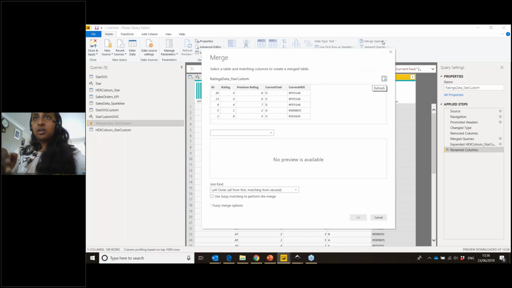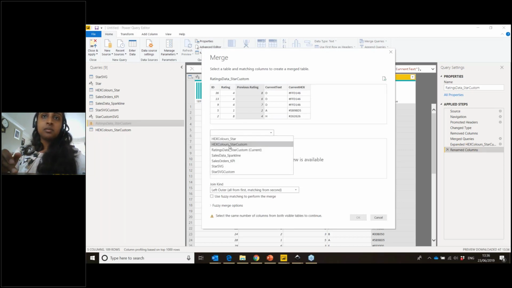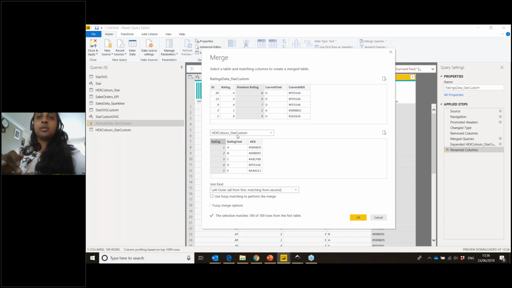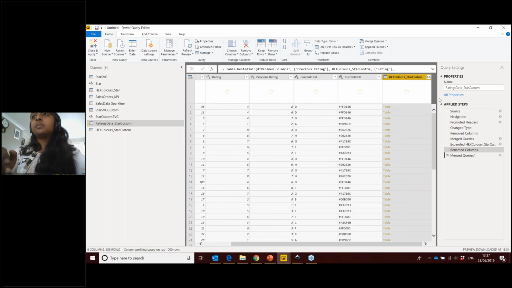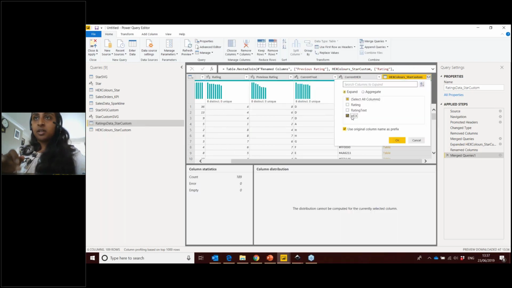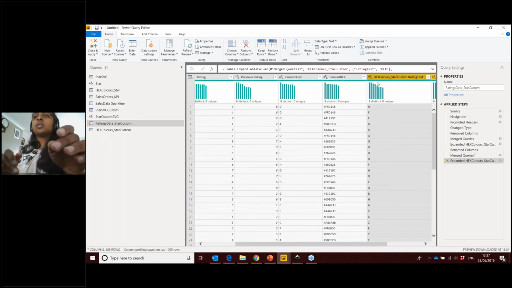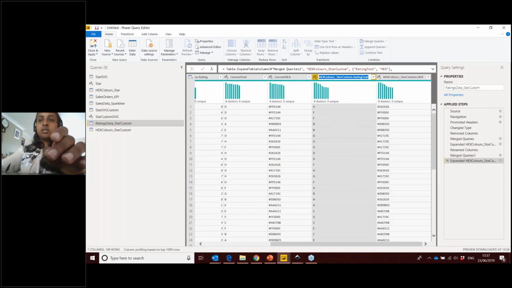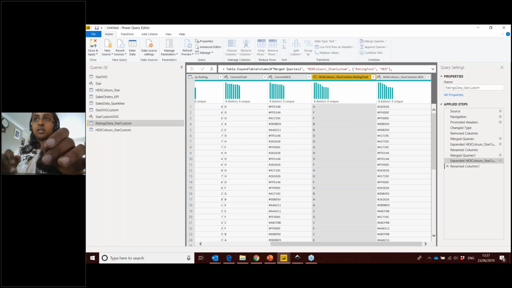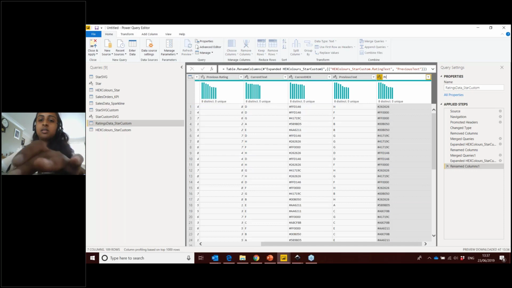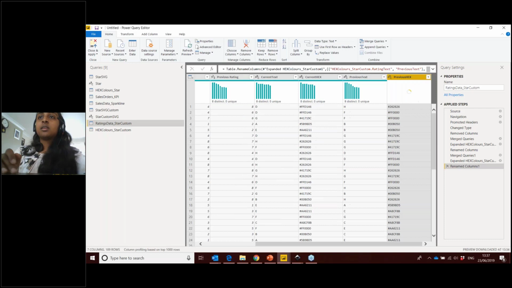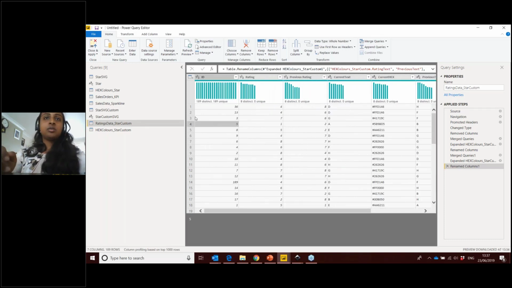We want to repeat that now for the previous rating. So a very similar step, but this time on the previous rating. So let's go ahead and bring that in as well. And again, I'm just going to bring up the hex and the rating text. So that's previous text and previous hex. Okay, so now I've got my data ready to use within Power BI.